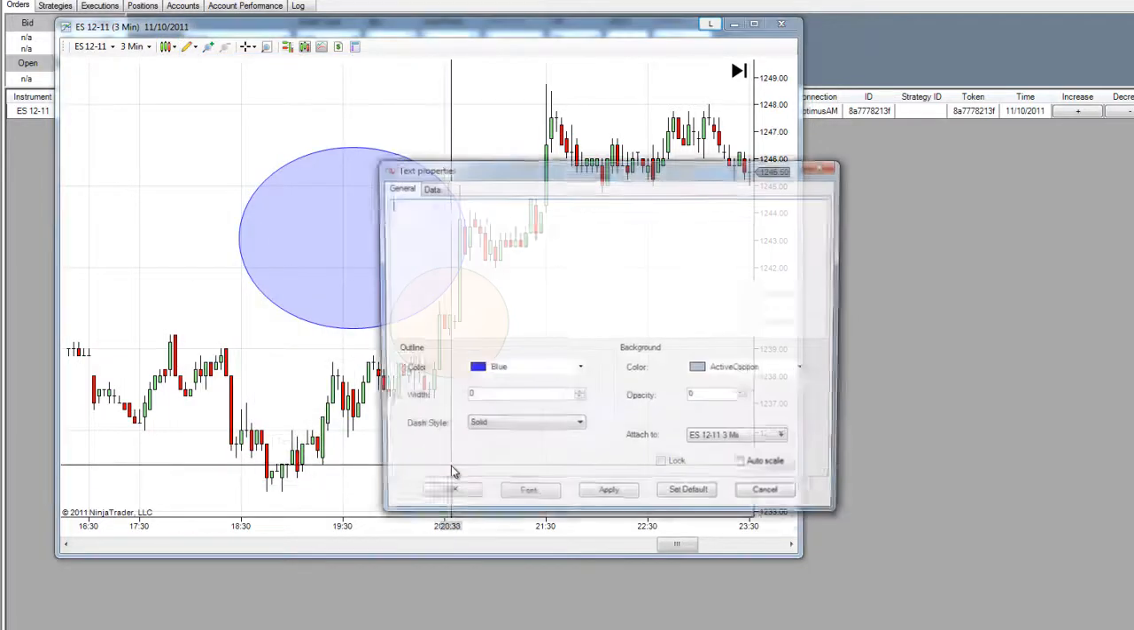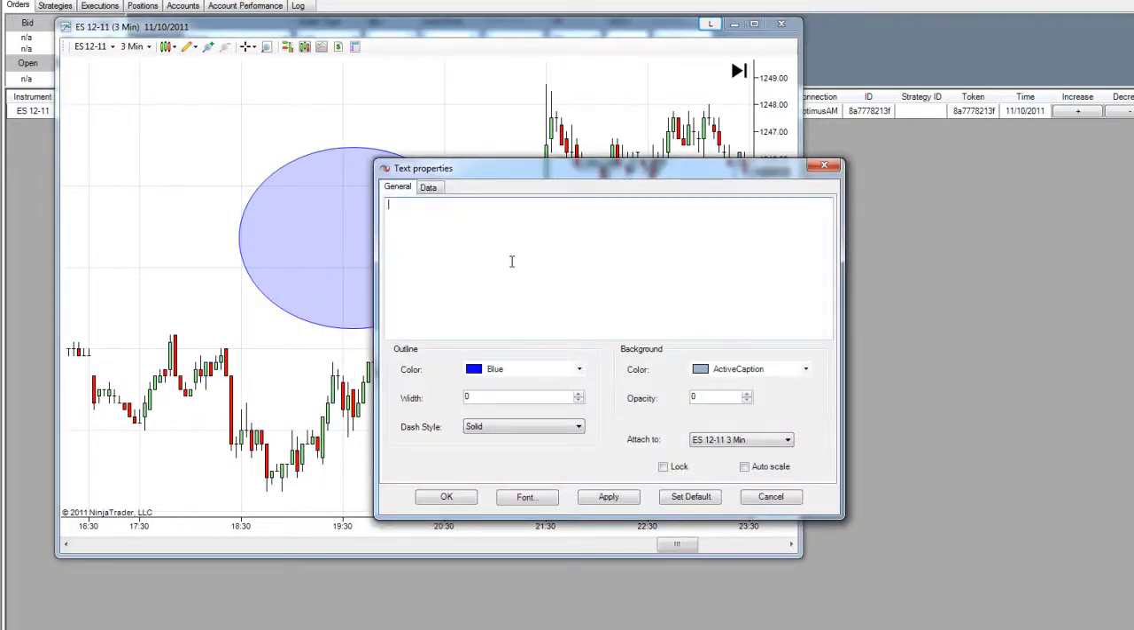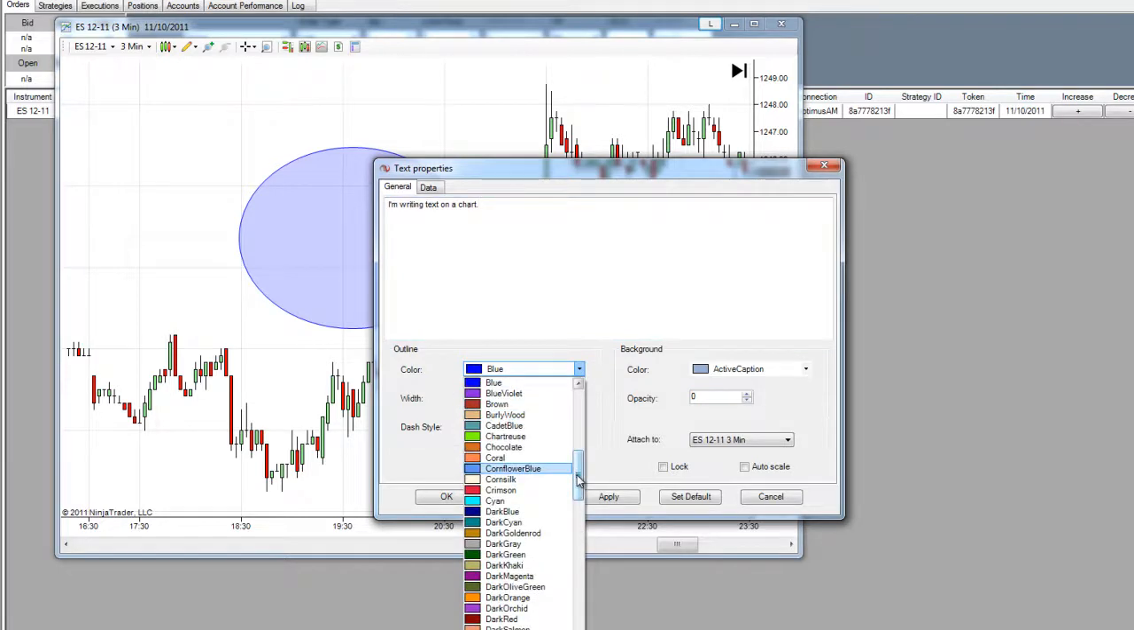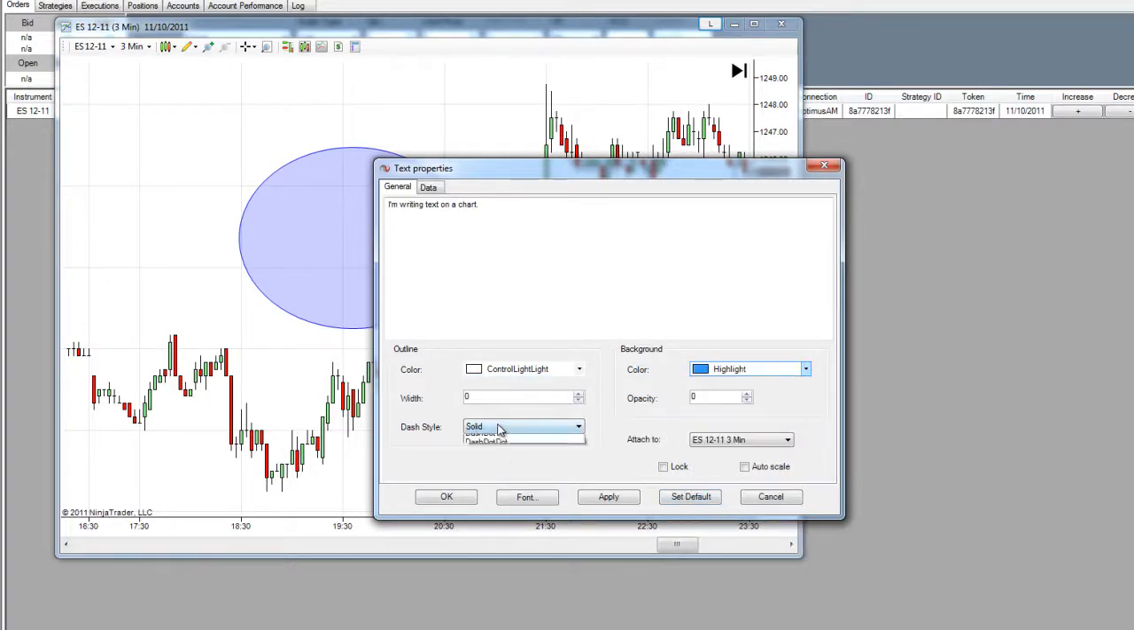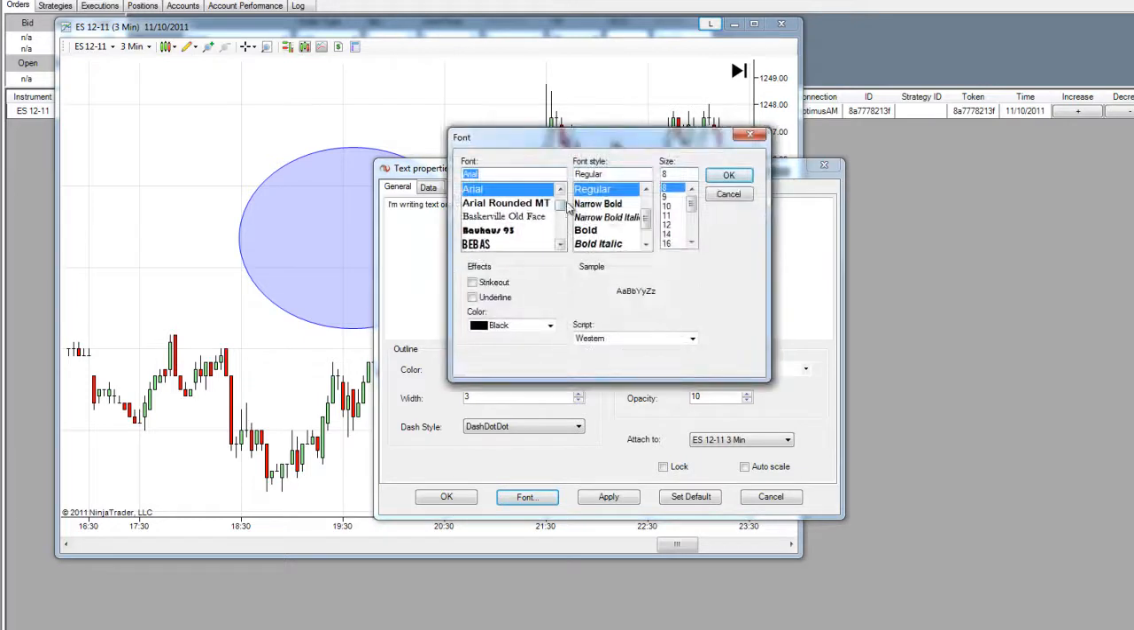And you also have text, of course, which has a nice little editor right here. I'm writing text on a chart. You can change the outline of the actual text box itself. You can change the inside. The outside can be some kind of dots. You can change the opacity to both of these, which is good. I'll do 50% here. And you can change your font, which allows you to choose from any of the system fonts that you currently have.